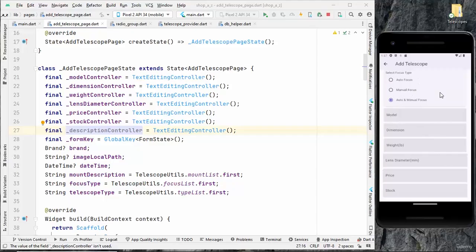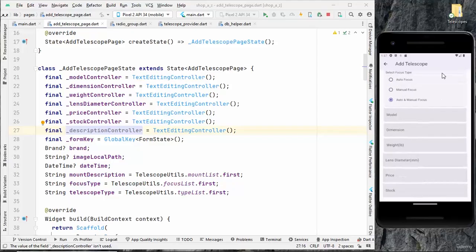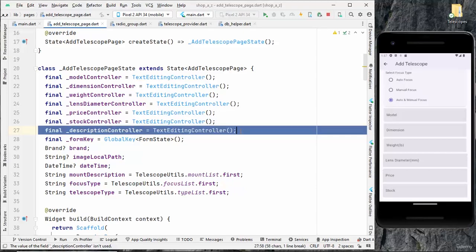So we will add a telescope with the basic information, or maybe all the information, but the description we will provide at a later stage when we go to the telescope details page. In the details page, we will add the telescope details, and we'll update the field of the telescope model class. So we can remove this description controller from the class declaration over here. So let me remove this line.